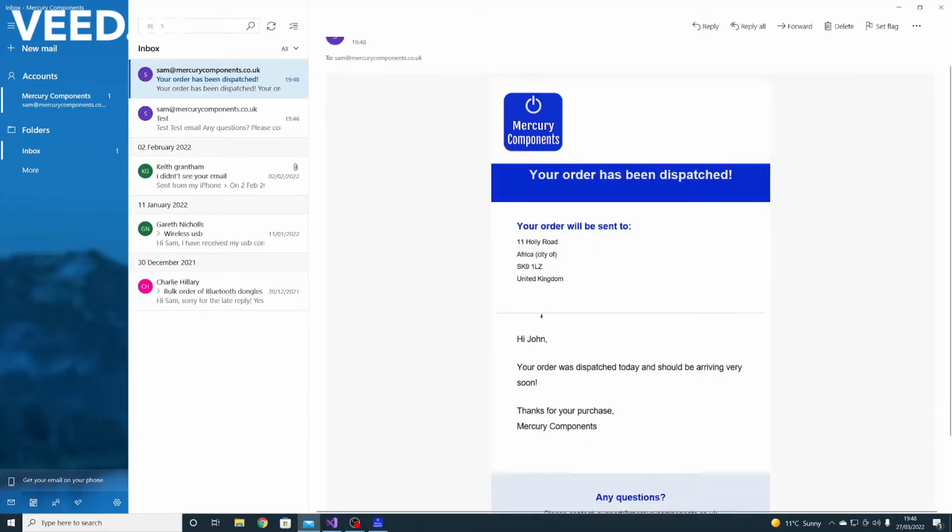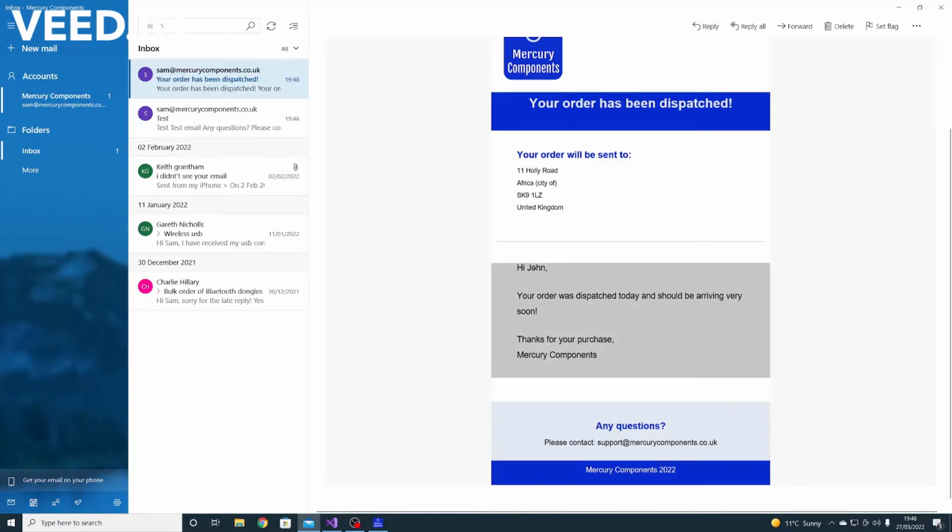it's got where it's been sent to, and it's got their first name. It has their first name in it, so they know it's not a phishing email, so they can trust this email.